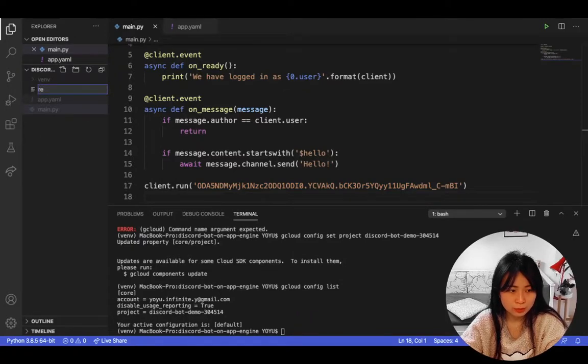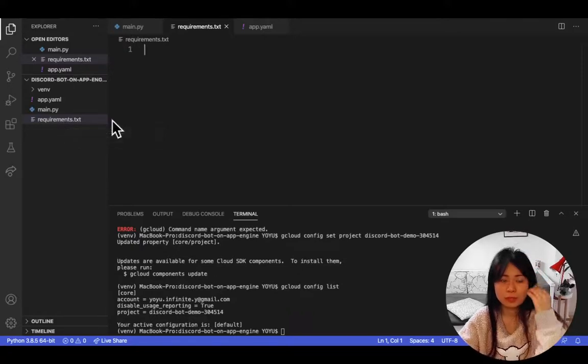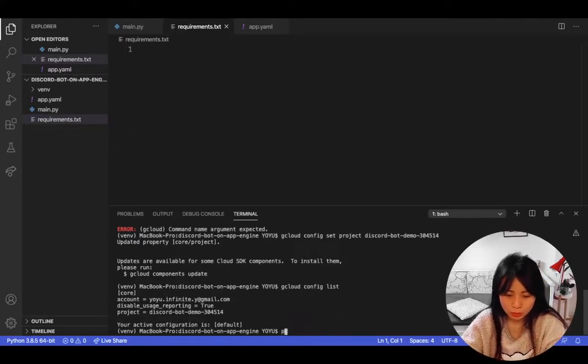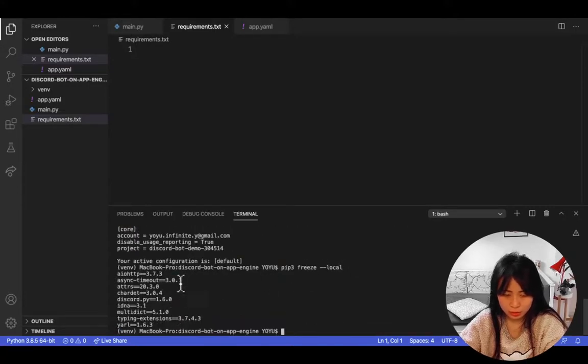So I create a file called requirements.txt. This is really just a convention, because everyone calls it requirements.txt, so we just prefer to call it requirements.txt. And we can use the pip command to give us a list of dependencies our code relies on. To do that, I'll just use pip3 freeze --local. Here actually there are some dependencies I don't really need to put in the requirements.txt.